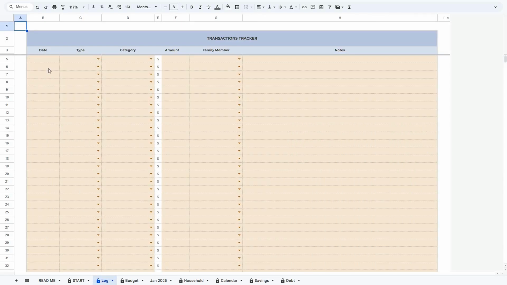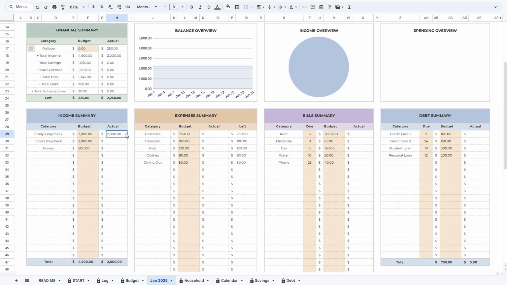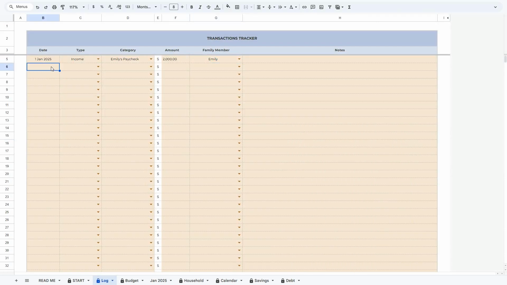In this tab, you should log all your transactions. Simply enter the date, choose the transaction type, select a category, enter the amount, and choose who made the transaction. For example, let's say that on the 1st of January, Emily received a paycheck of $2,000. Once you enter it, you'll see that amount appear in the actual section for Emily's paycheck. Basically, when you log transactions, the spreadsheet will automatically update these actual sections for each category, and all the charts will update as well. Now, I'll quickly add some additional transactions to show how this works.